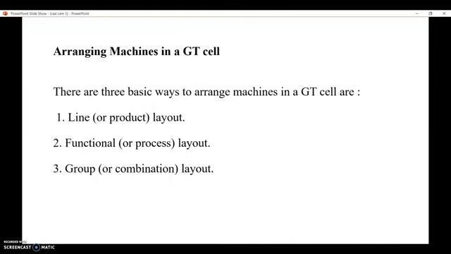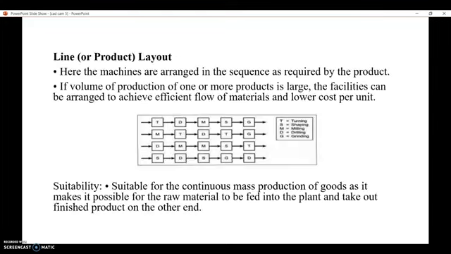Arranging machines in a group technology cell. There are three basic ways to arrange machines in a GT cell: line layout, functional layout, and group layout. Line layout: here the machines are arranged in the sequence as required by the product. If the volume of one or more products is large, the facilities can be arranged to achieve efficient flow of material and low cost per unit.